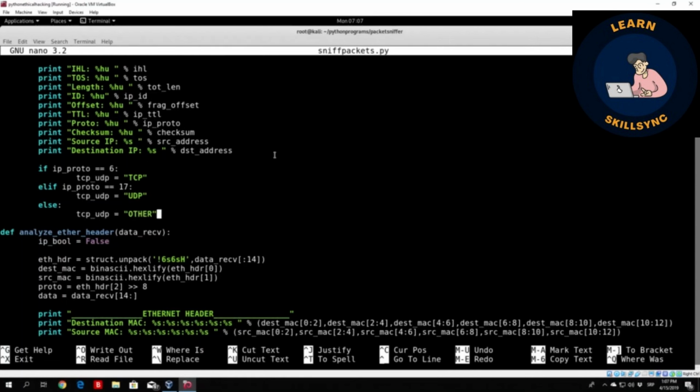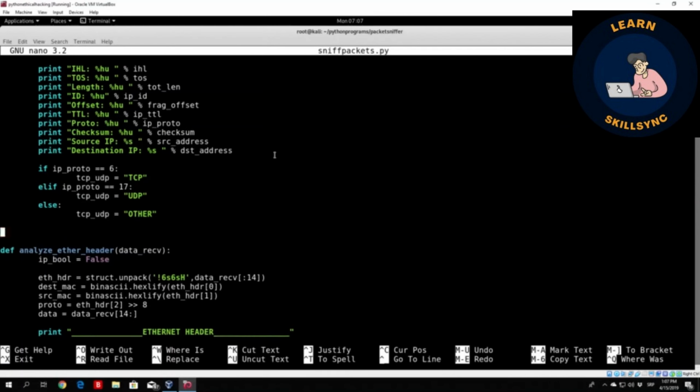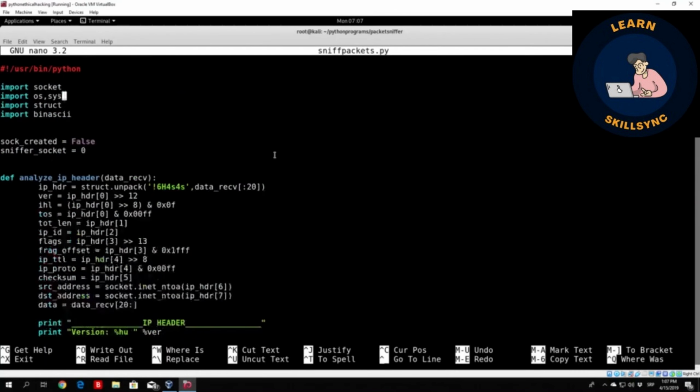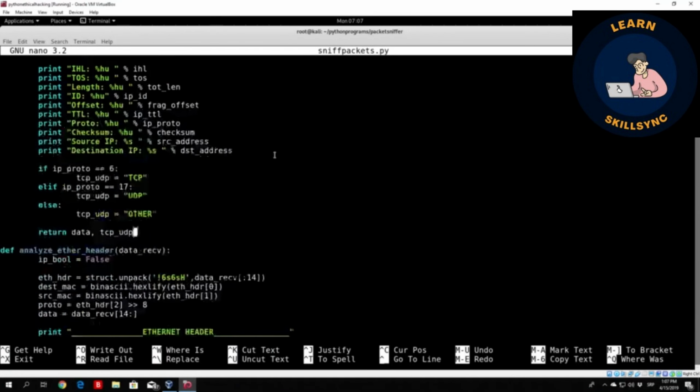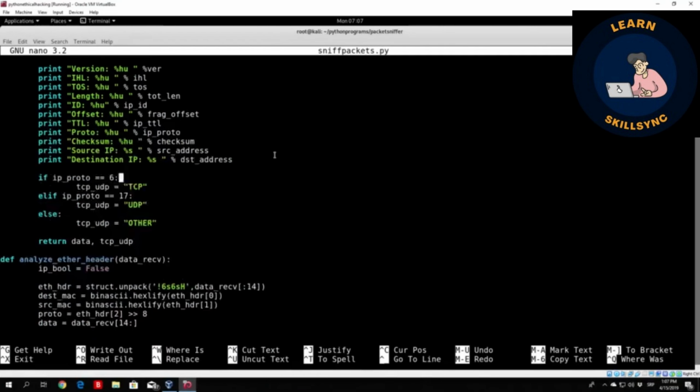Now this other will specify any other packet that this might contain, and all we want to do is return the data, which is the data stripped from the IP header, and the TCP_UDP variable. And that would be about it basically for this IP header. We extracted everything, we printed everything, we checked for the actual TCP and UDP protocol, whether they are specified in the IP_proto variable, and then we return the data and the TCP_UDP.